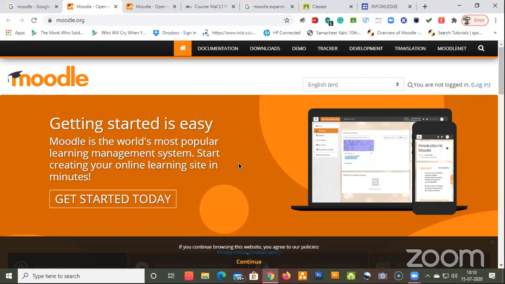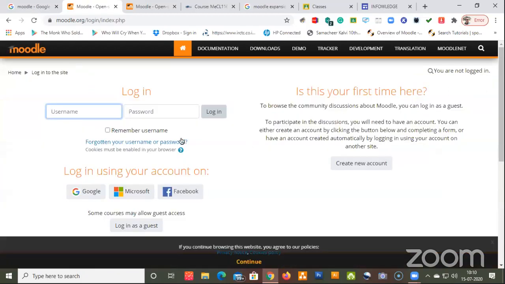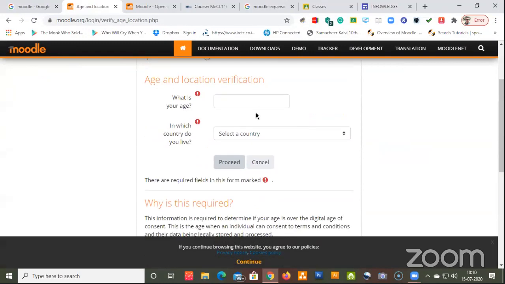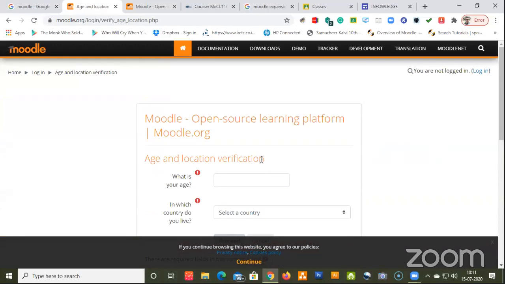You have to simply log into your Moodle. Okay, and it will ask you for a username and password if you are already there, or it will ask you to create a new account. When you want to create a new account, it will ask you all these basic things. Okay, and then you will proceed. Now what happens after you complete everything here? It will ask you for a valid phone number, because you will be receiving a message, a code in your phone which you have to enter.